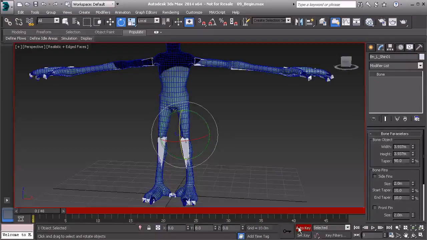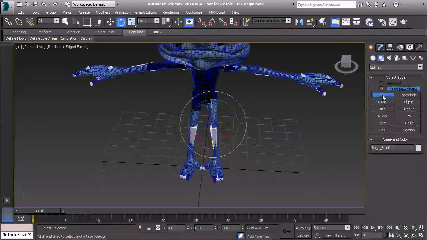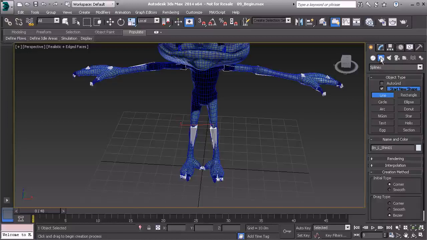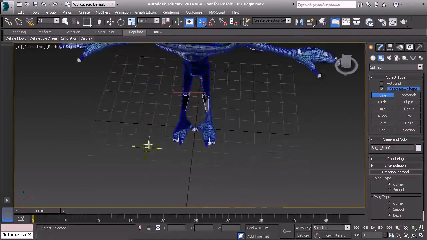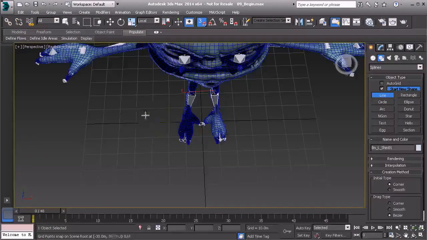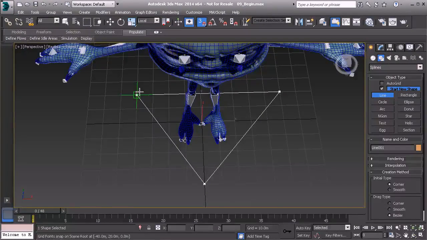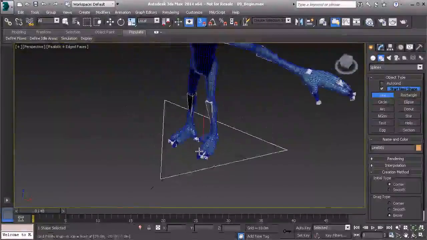Alright, so I'm going to now turn off auto key, and let's go ahead and build a control. What we'll do is work with a line shape. So underneath the create panel, we'll go to shapes and we'll create a line. From here, let's turn on snapping, and what we'll do is create a triangle. Now what this does is it gives us direction, so we always know what direction the character is facing. So we'll just go in and create our triangle. Beautiful, and we'll have it connect right back to our start point, and we'll choose yes to close the spline.